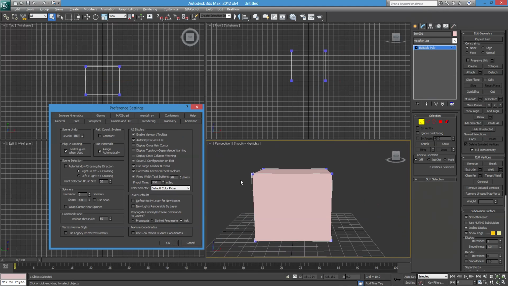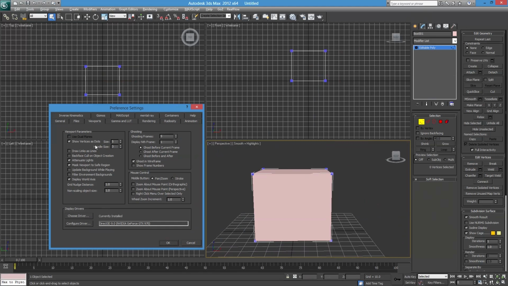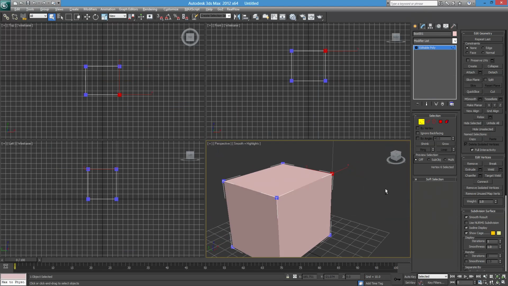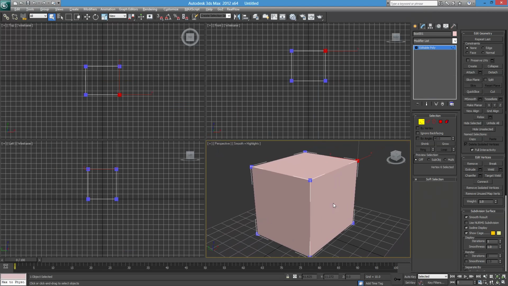Now sometimes when you start off Max, your vertex ticks are a little bit too small to see, so you need to remake this. So go into viewports, you go to show vertices as dots. This size right here directly controls the size of these vertex ticks right here. So let's say if you want to make this a little bit bigger, go to size, type in 10, hit OK, and now you see your vertex ticks are a little bit bigger now. So now you can have a little bit better visibility for your vertex ticks on your boxes.